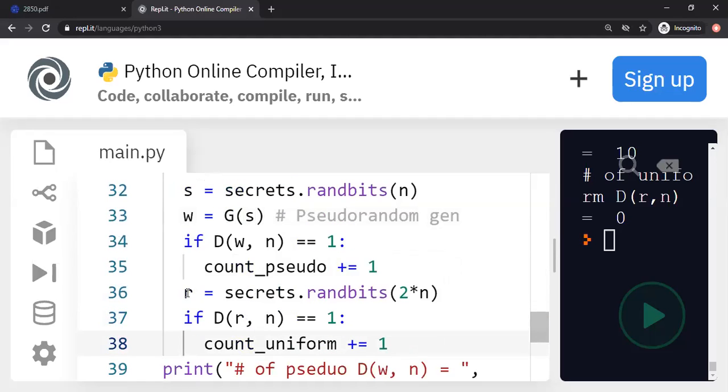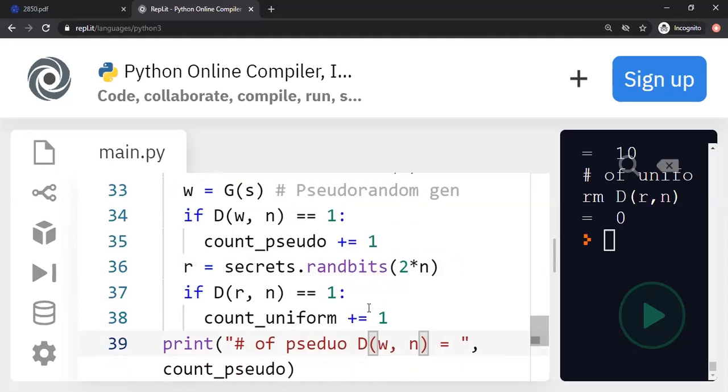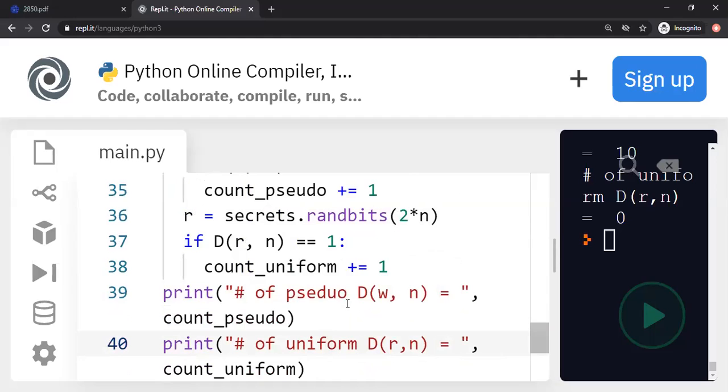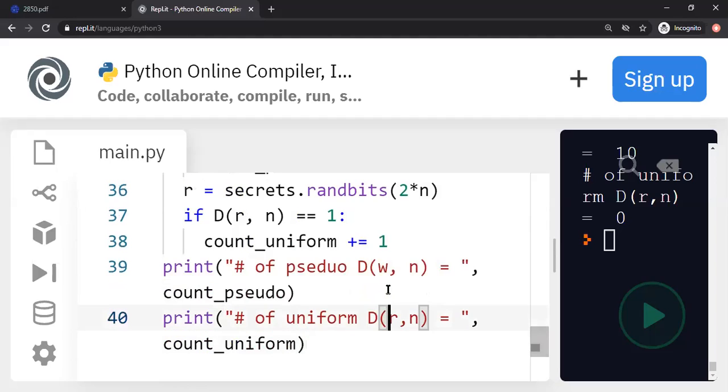We do the same now with picking a uniformly generated number from the set of all possible 2n-bit strings. So we pick one, and we also count whether the distinguisher is returning 1 in that case. If it is, we increment the uniform counter, and at the end I'm printing how many times I got 1 from the distinguisher when given the pseudo-random output as input, and when giving a truly uniform number as an input for the distinguisher. So let's run it.